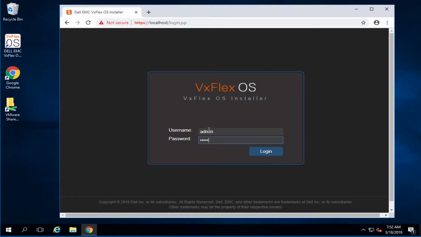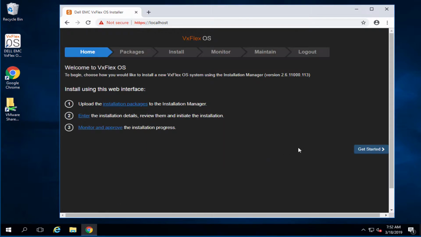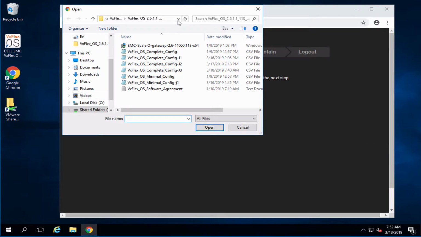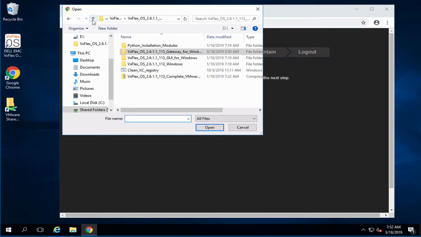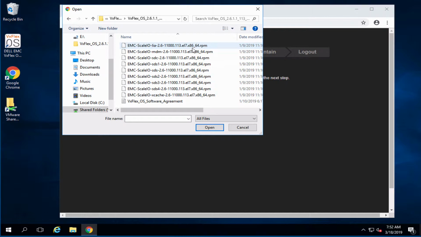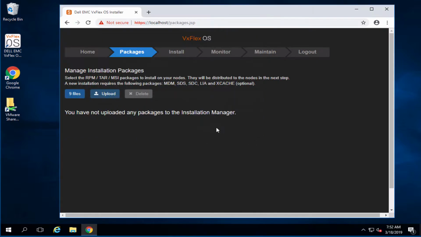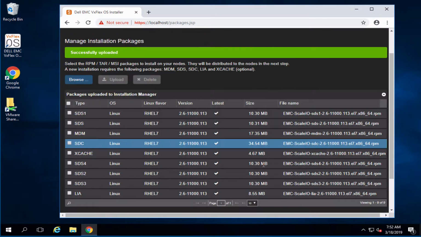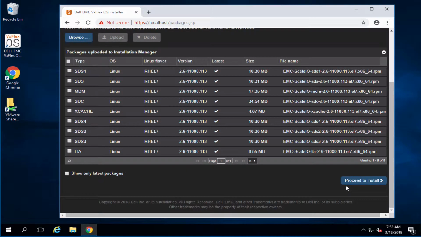Enter credentials for the admin user when prompted. Click on Get Started. In this step, you will need to provide the RPM files needed for the installation on the Linux hosts. Click on Browse, open the Red Hat folder, select all 9 RPM files. Now click Upload. At the bottom of the page, click Proceed to install.